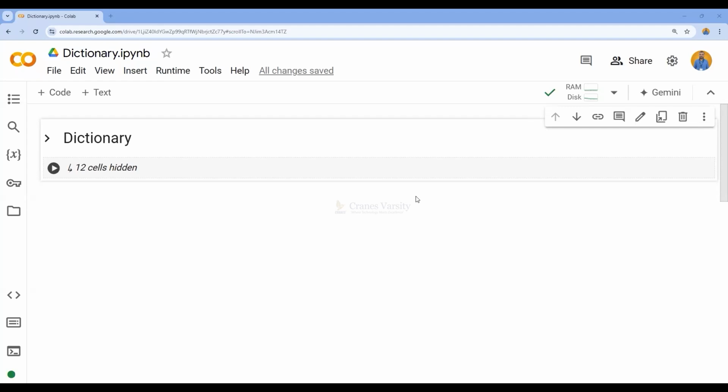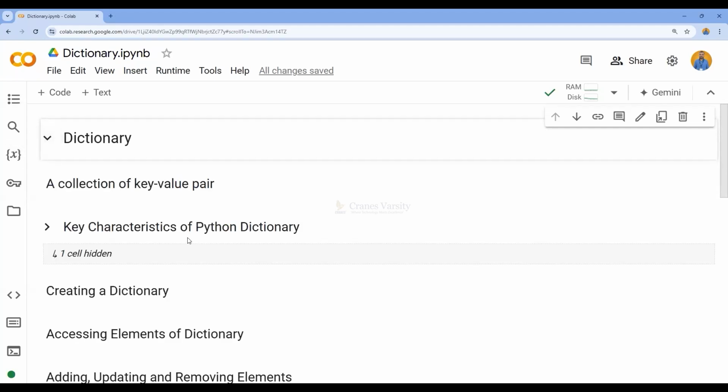In today's video, we'll explore dictionaries in Python. Dictionaries are a powerful tool for managing data with unique keys that map directly to values. This allows us to organize information in a more efficient way. In this session, we'll be learning about the key characteristics of a dictionary.